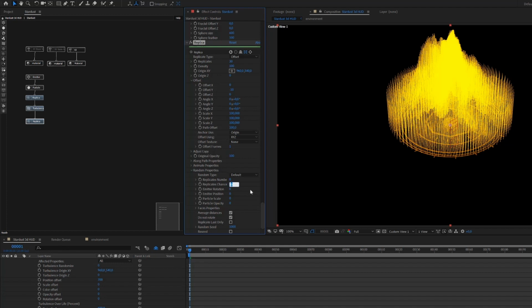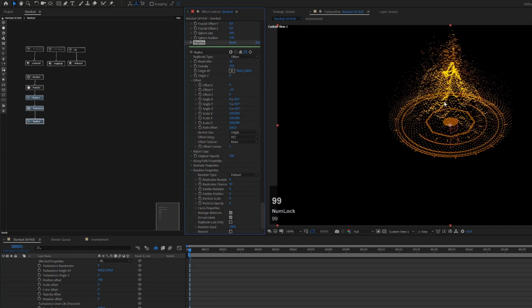If I set this to a very high value of 99, then you see that now we get fewer particles, and this is what I want. Maybe not so high, so maybe 97, something like that. You see now it's really, really nicely distributed, and I could do the same on replicate numbers.